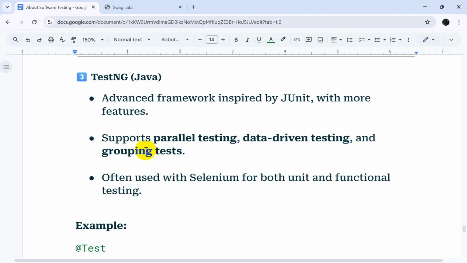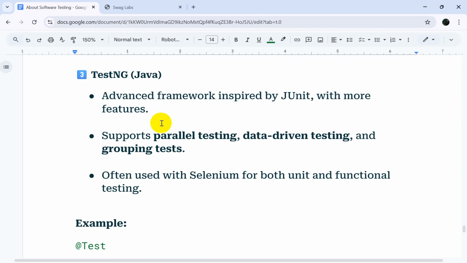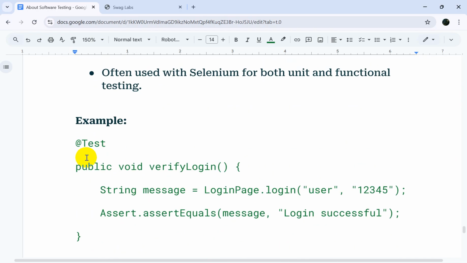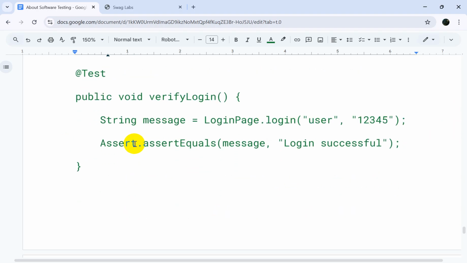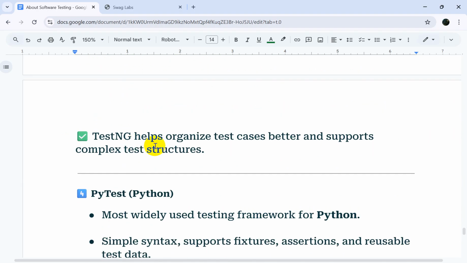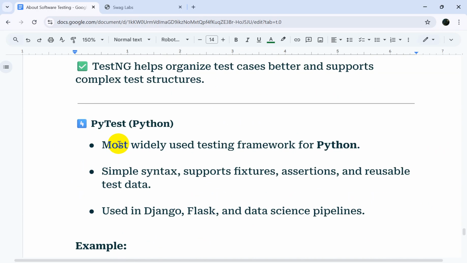We will definitely learn all the concepts of TestNG in upcoming videos. But for now, keep in mind that with TestNG also we can do unit testing. Here also we will have the @Test annotation. We can mark that method with the annotation, and the framework will consider it a test method. So in Selenium or BDD Cucumber frameworks, we use TestNG. TestNG helps to organize test cases better and supports complex test structures.